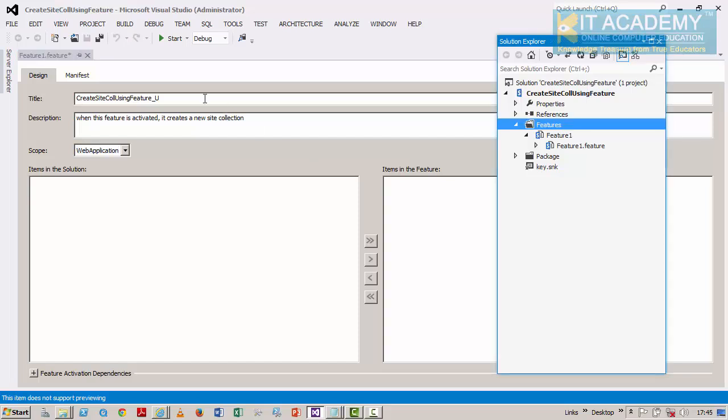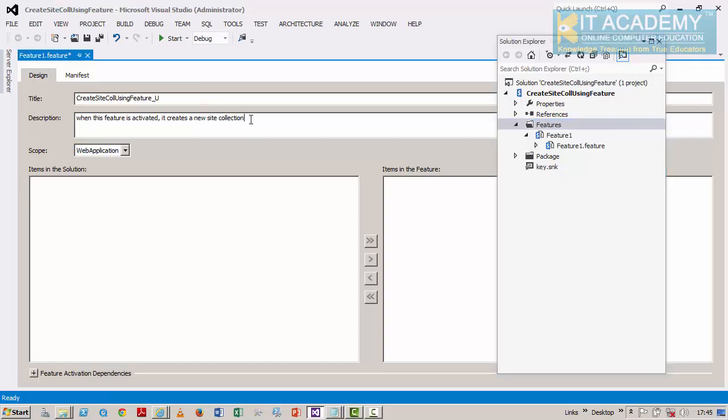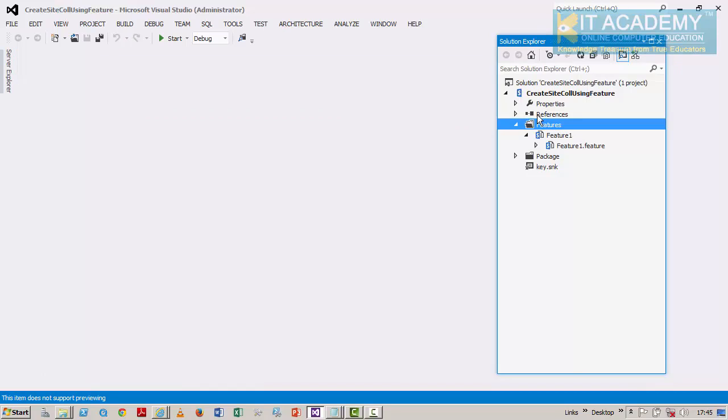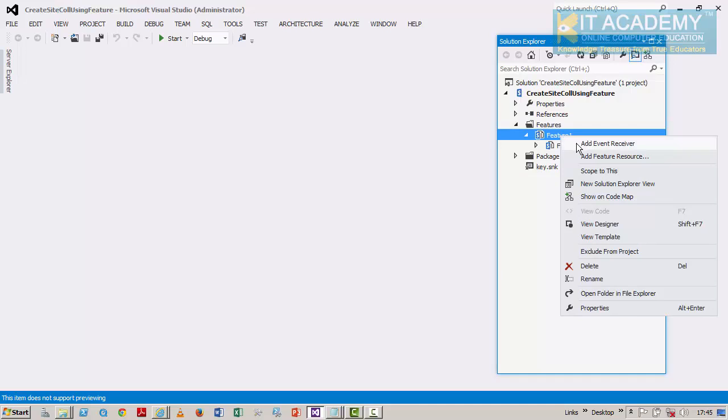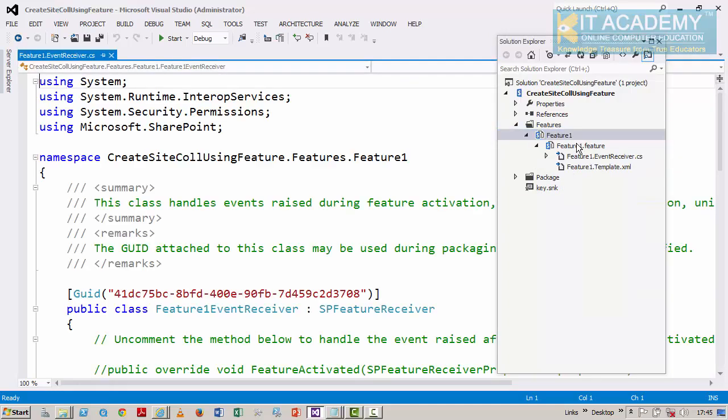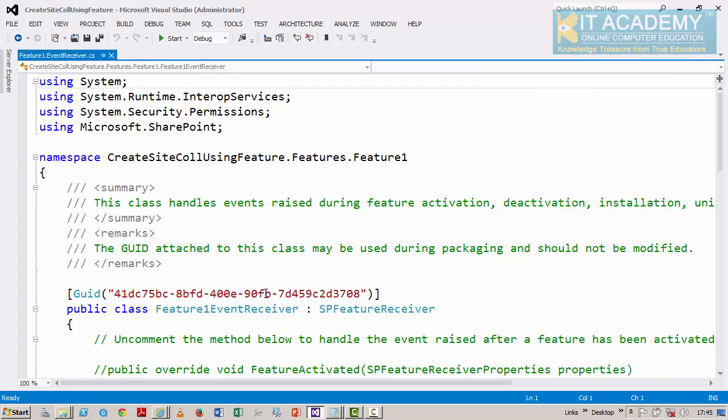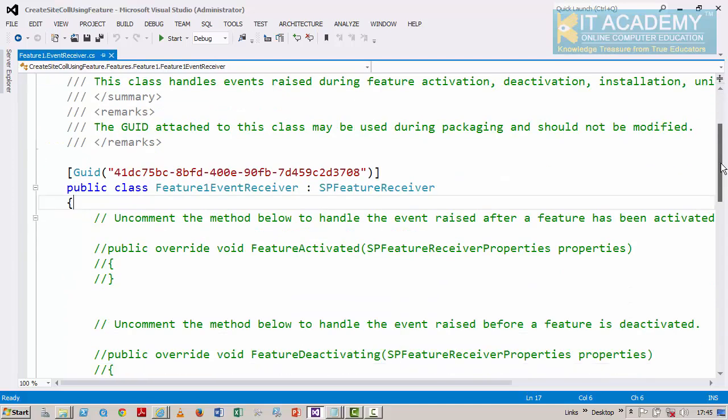So right after you have specified the title and then the description and then the scope of the feature, we can simply close this window. And for this feature, I'll be creating an event receiver. So you can right click on the feature and say Add Event Receiver. And then you can notice here, Visual Studio has created for us a class, Feature1 Event Receiver.